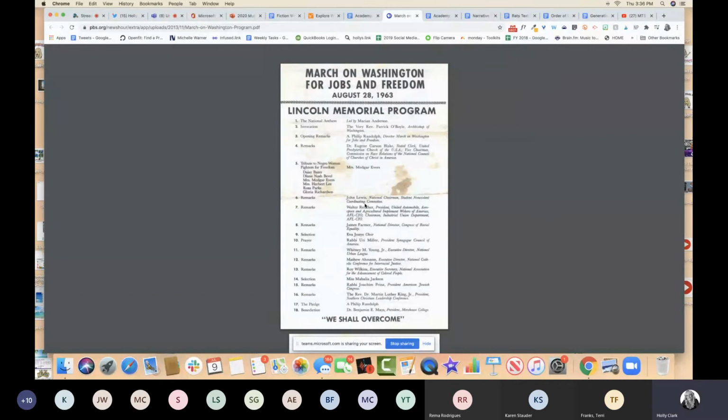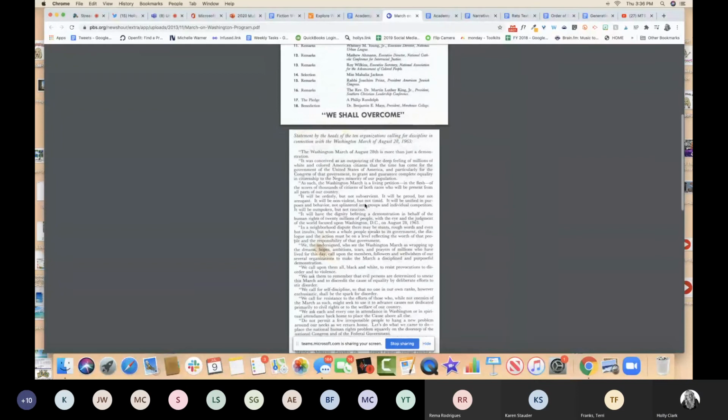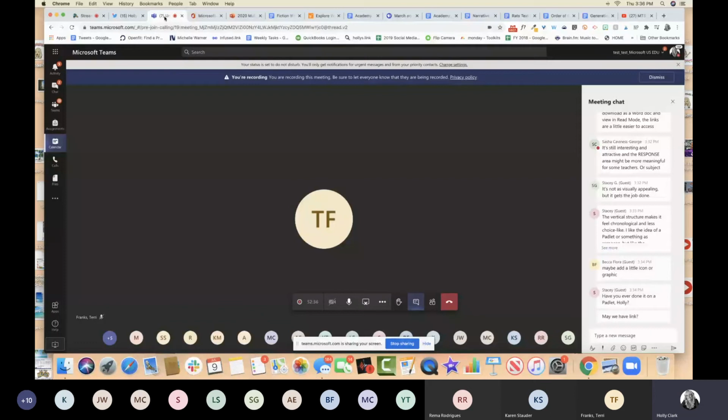Interesting. So this is a primary source document. Isn't that nice? So this is interesting. So I'm going to come back. What are your thoughts on this one? Have I ever done it on Padlet? I haven't, but I have friends who have.